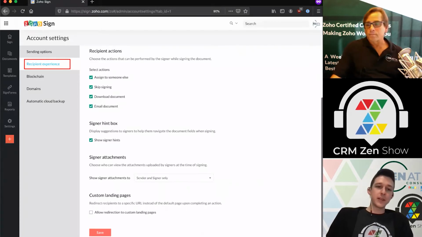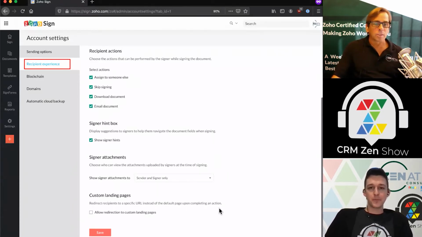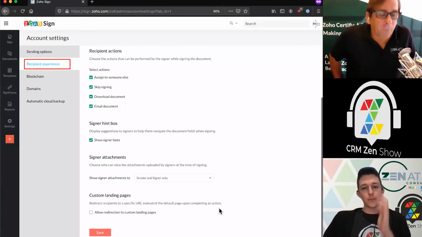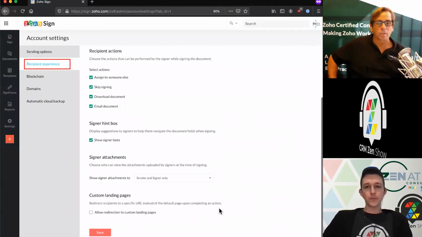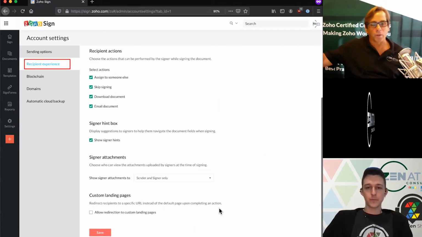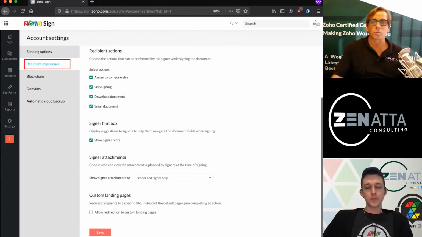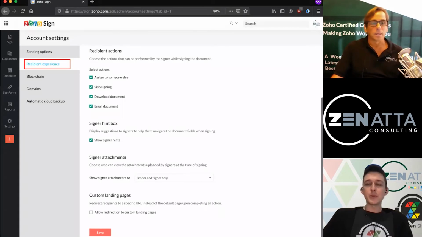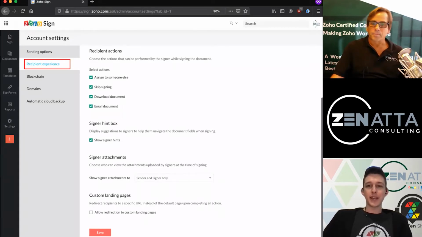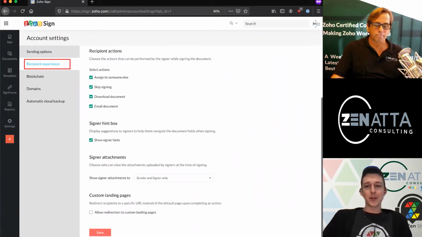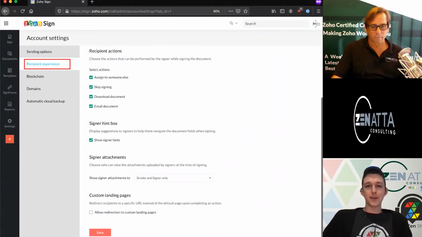And moving into our, go ahead, Brett. I was going to say, the allow custom redirection to landing pages is a big one too. After they're done, you can redirect them to a URL instead of the default page after they completed the action. So it's one more thing to look at there. A good one that we see people do there is redirect to an FAQ page, right? Or a new customer page, right? Because that's where they're at in the process now.